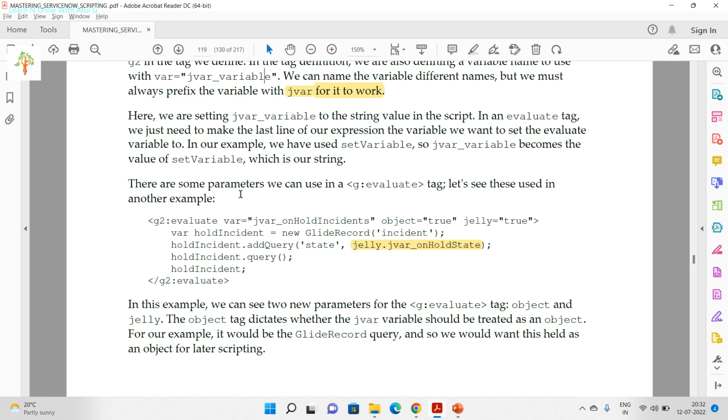Let's see this as an example. What I'm going to do is create one variable called jvar_on_hold_incident. I'm creating an object incident in the GlideRecord and I'm calling jelly.jvar_on_hold_state. This one I'm calling here. This is where I'm doing the comparison.